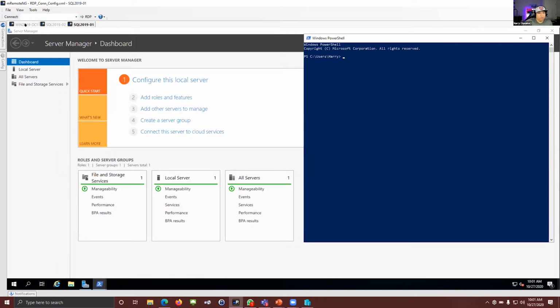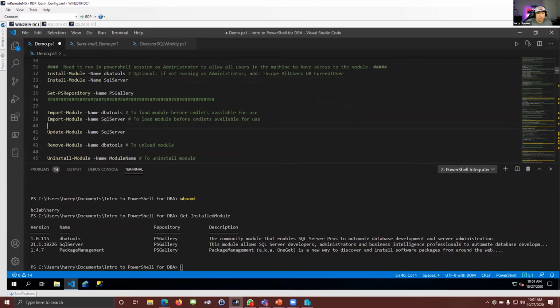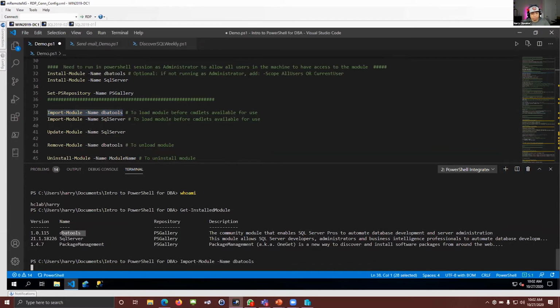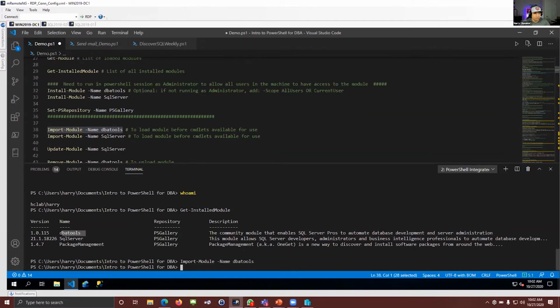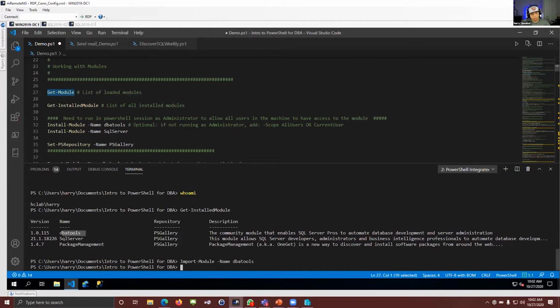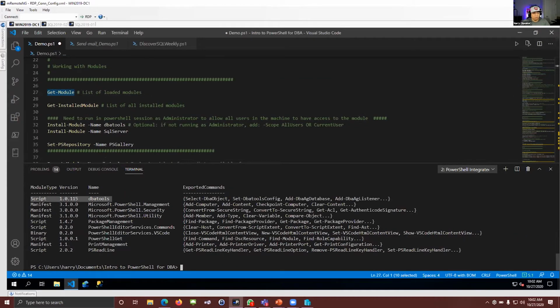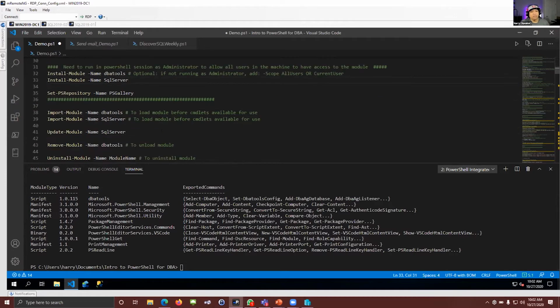All right, so let's go to our demo over here. Once you install it, it's not loaded. So before you can use it, you need to load the modules in order for the cmdlets to be available. Okay, so we run Import-Module dbatools. Now, if we go back to Get-Module up here, you will see that DBATools is available. That means we can use the cmdlets underneath it.